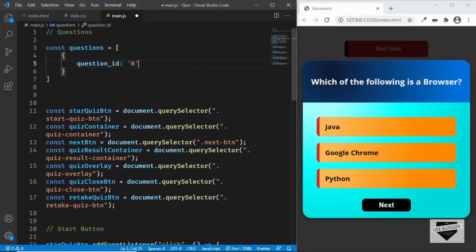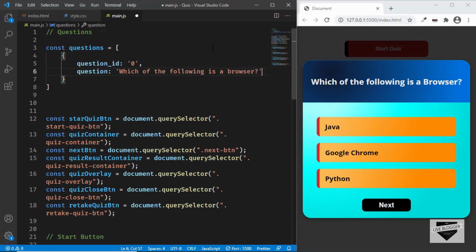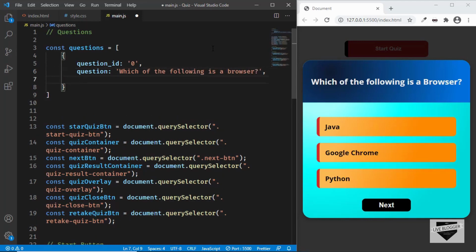For the first question ID, we will type 0, and then we'll type question. This is the actual question. So for the first question, we'll type which of the following is a browser. So this is our question. Now let's add a comma, and we will add the options. Now for the options, we'll create an array. So this will be an array inside another array.